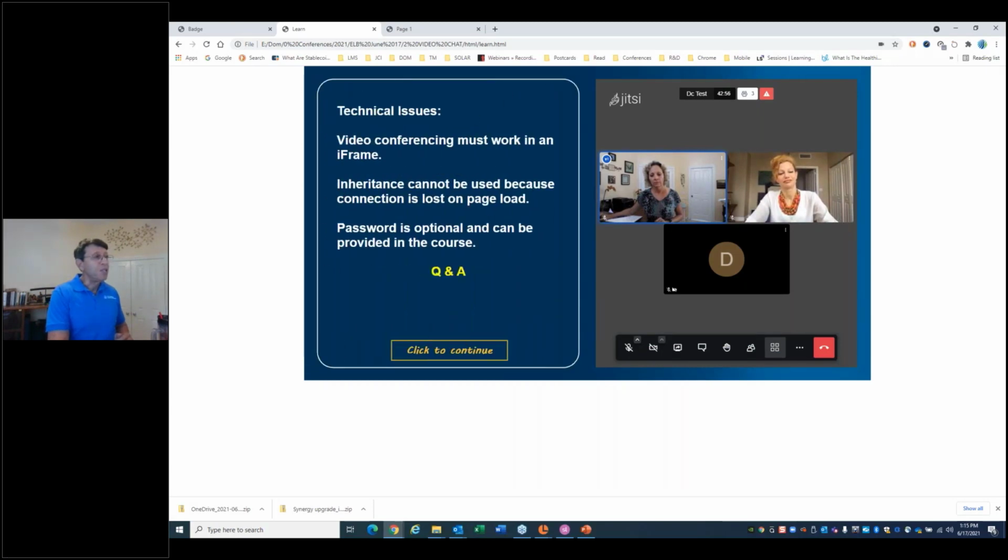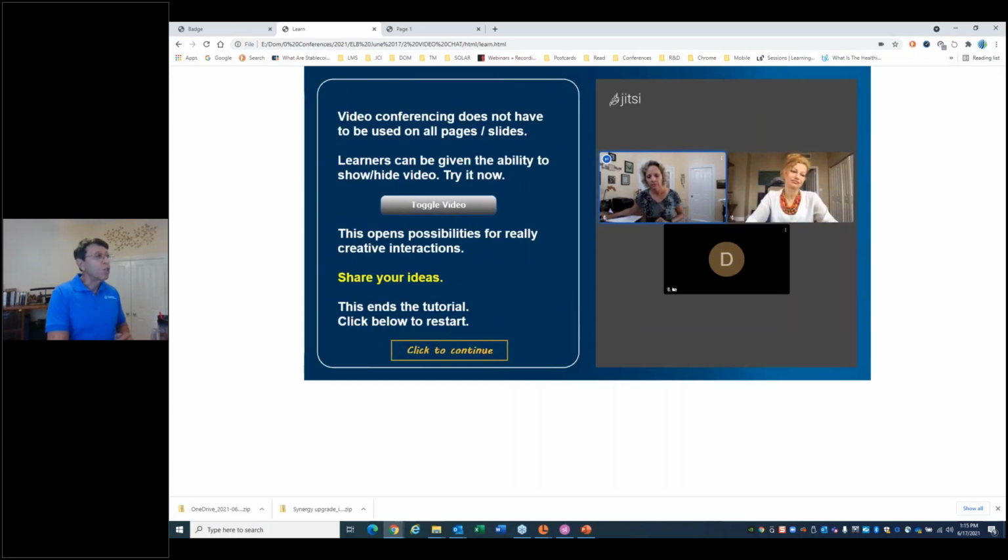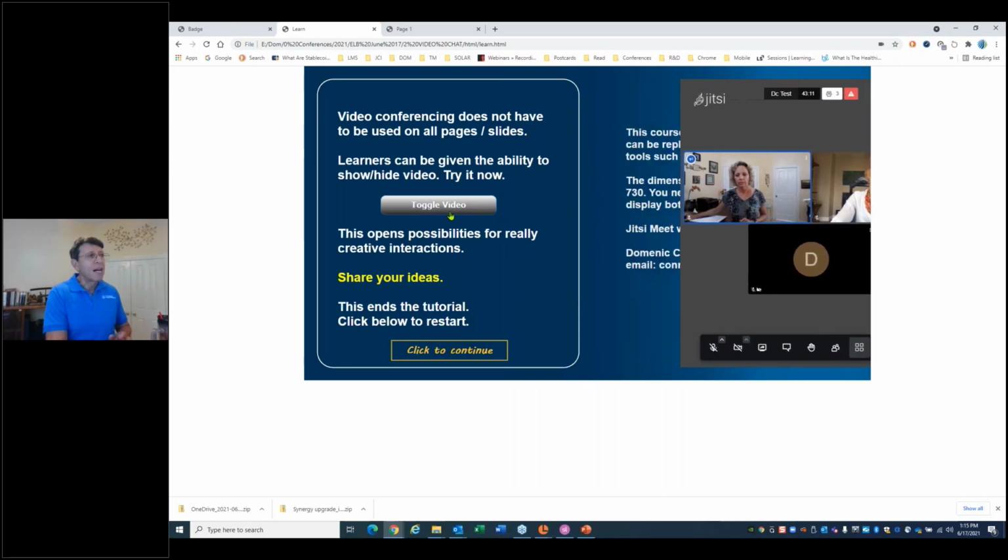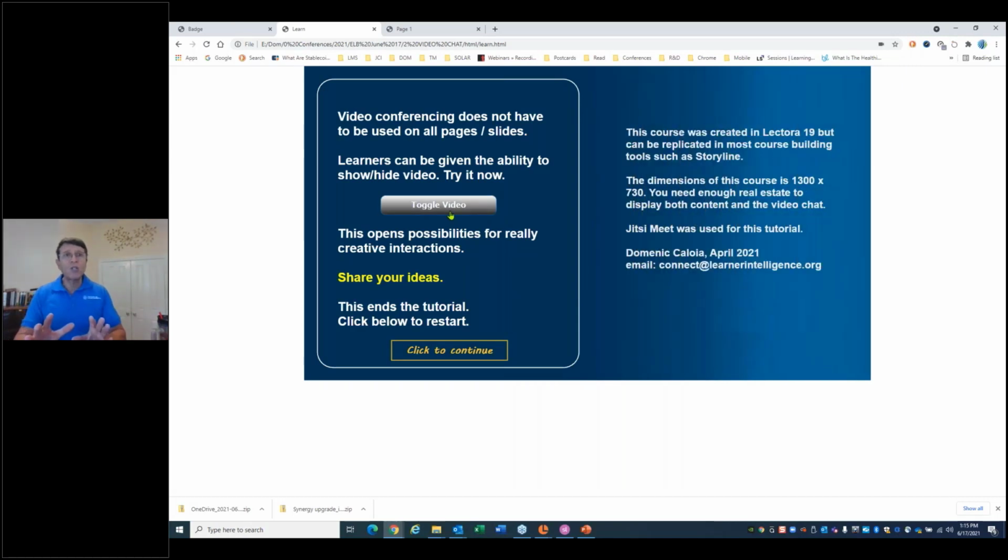I'm going to click to continue and take a look at more content. Check this out. If I need more real estate, I want to show an interaction, I want to show this big picture, this diagram, and I don't want to lose 50% of my screen, I toggle the video, I can move it out of the side. Now I have the entire real estate area in which to work.